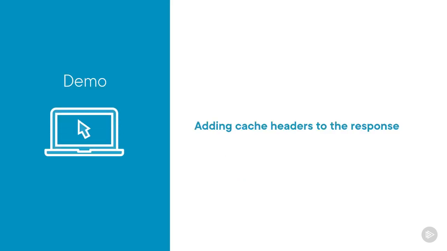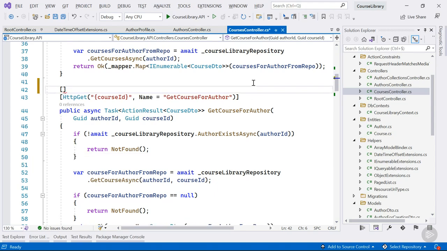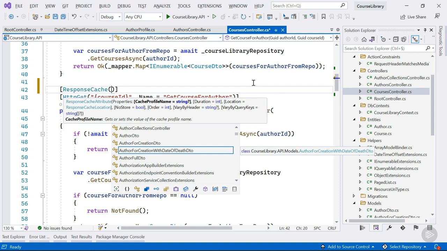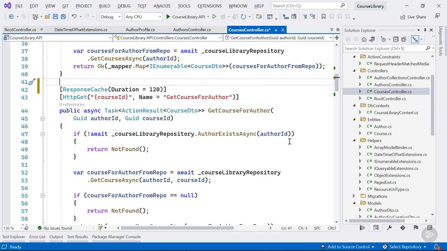In this demo, we will learn how to use the response cache attribute to control the cache control header on a response message. We're looking at the courses controller. Let's say we want to make a course cacheable. We can add the response cache attribute to the getCourseForAuthor action for that. Let's set the duration to 120 seconds. There's a few more properties we can set to control the cache. We will look into those later. For now, this should do the trick. Let's give this a try.